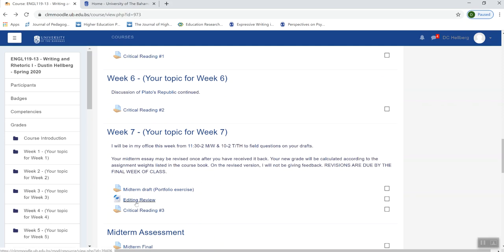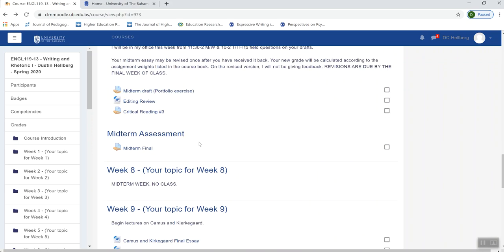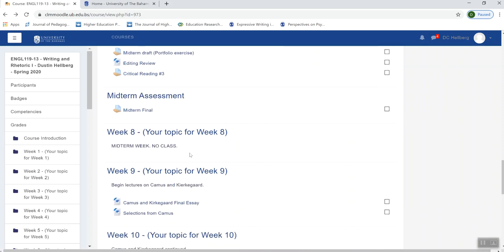There's an editing checklist here. This is a portfolio exercise, midterm draft, just to make sure that you are drafting your paper. Now, in week 7, I will not be having physical class, but I will be in my office during these times here. So if you want, you can bring your drafts in. I will look at them and help you revise them. I'll tell you what's going wrong and what's going right. That will hopefully make the final versions of your papers a little bit better. Your midterm is due here.